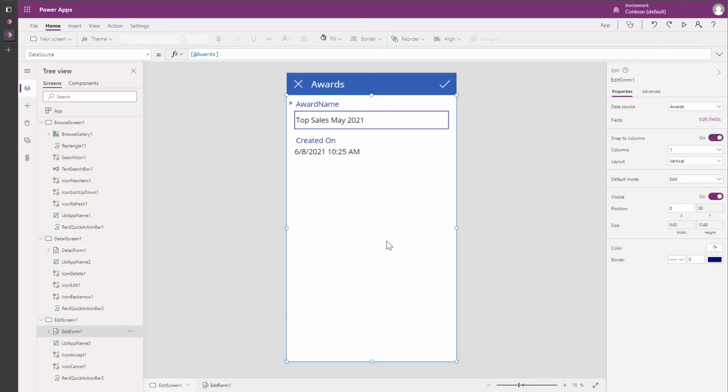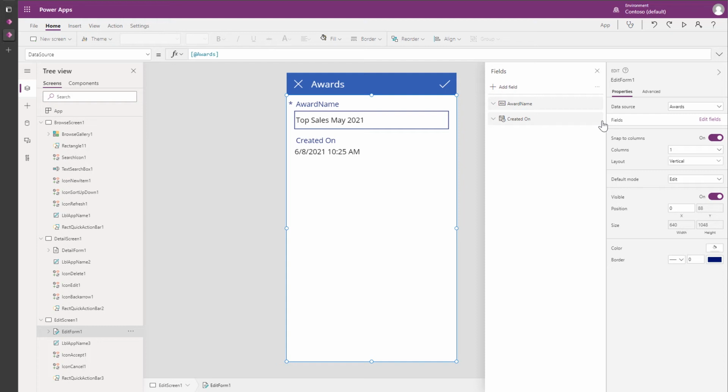Select the form on the Edit screen in the Tree View panel. The Edit panel on the right lets us make changes to the selected component. Click Edit Fields. Here are the current fields. You can expand each one to see more information. I don't need Created On, so I'll remove it.